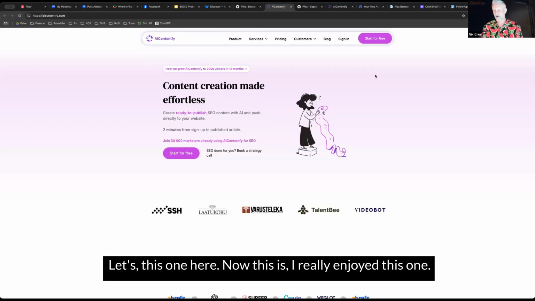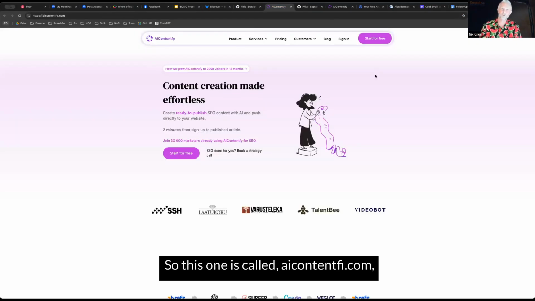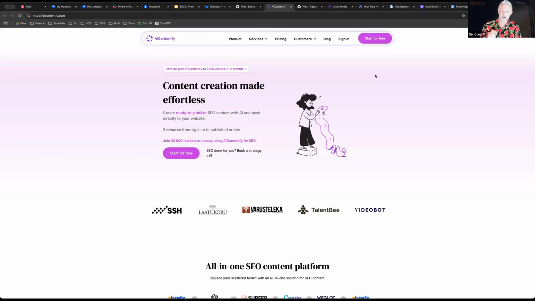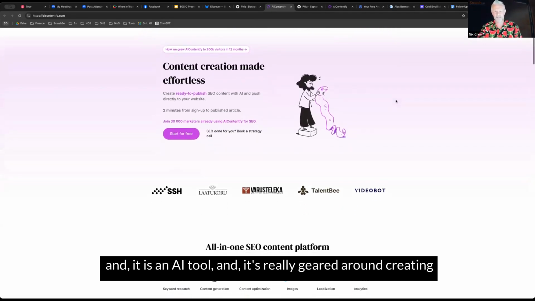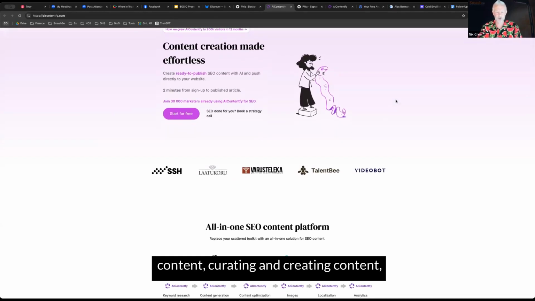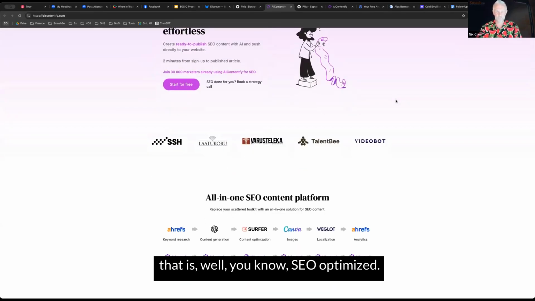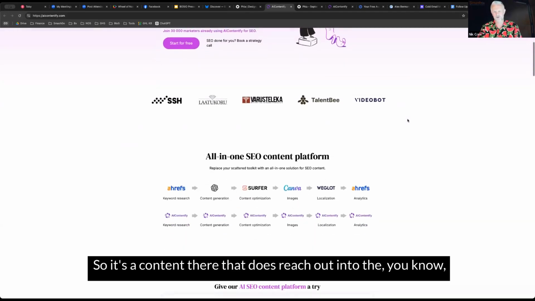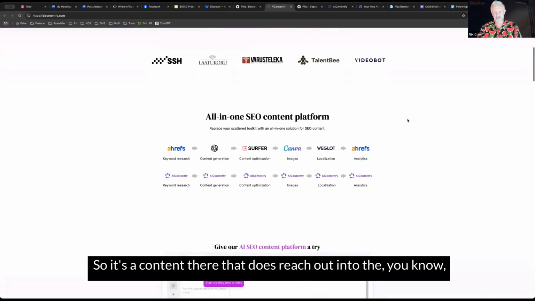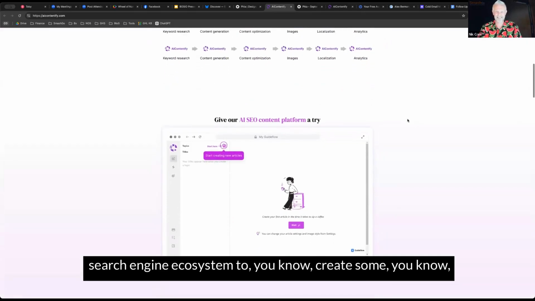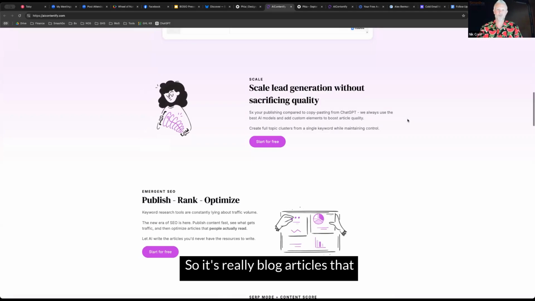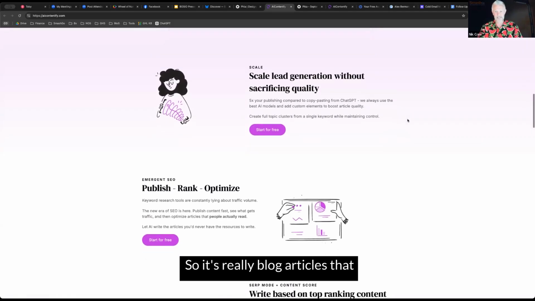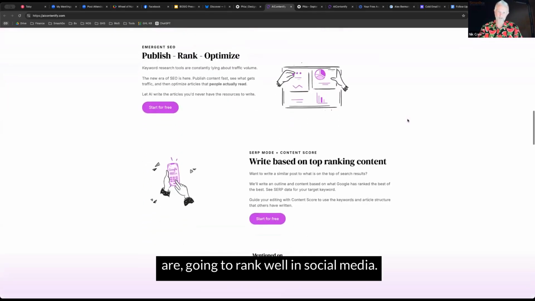Now, I really enjoy this one. So this one is called AIContentFi.com. And it is an AI tool, and it's really geared around curating and creating content that is SEO optimized. So it's content that does reach out into the search engine ecosystem to create some articles for you. So it's really blog articles that are going to rank well in social media.